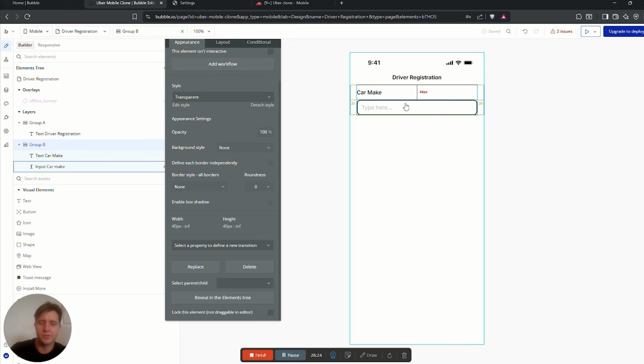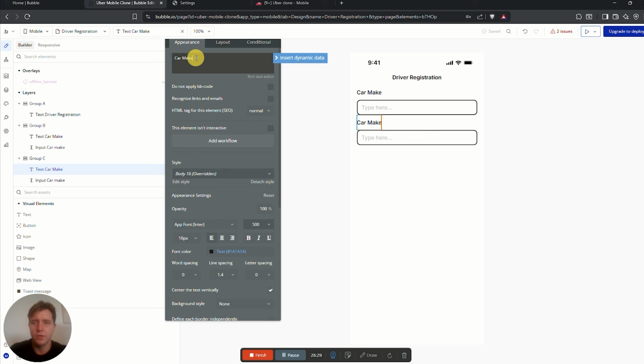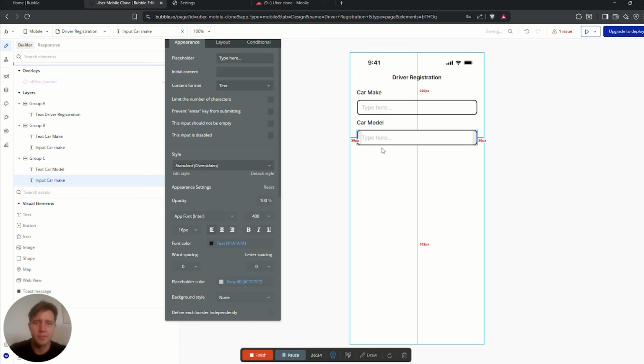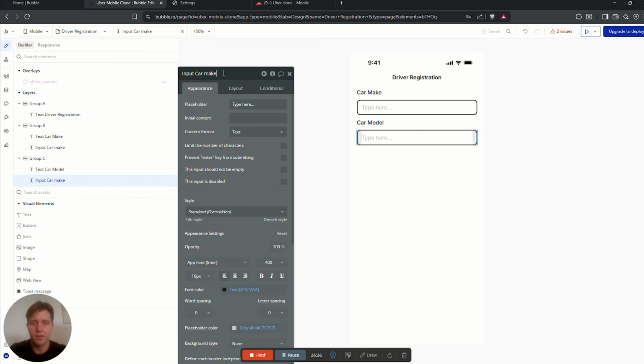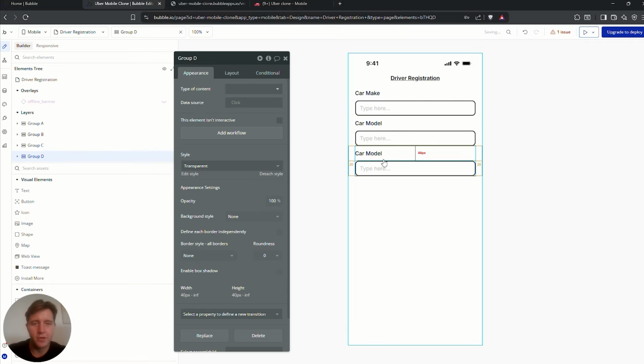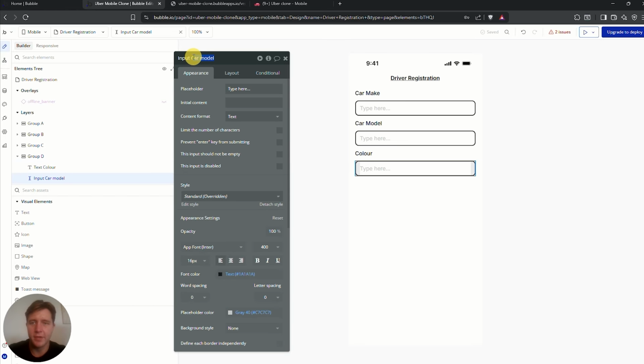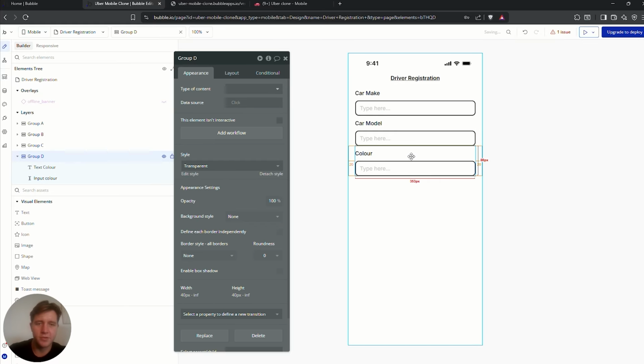And what we're going to do is we're going to go Control C, Control V. Then over here, we're going to change this to the car model. We update our input's name to be the car model. Okay, so we Control C, Control V on the car model. Here we are going to update this to color, and we're going to update the input name to input color. Then we're going to Control C, Control V.